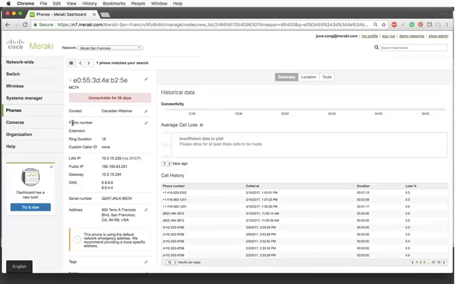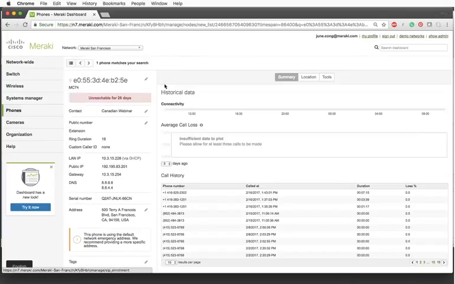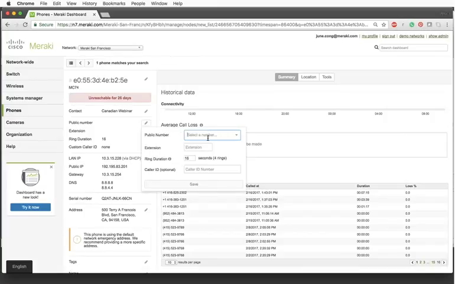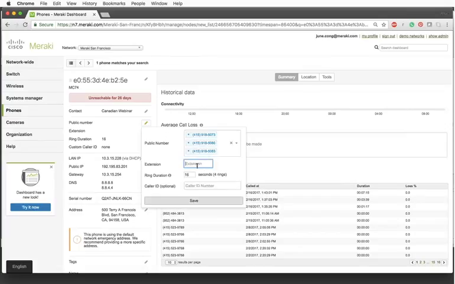Now you'll notice I don't have a public number, and that's because I currently have not ordered one yet. That would be through the phone's phone number page, which I will show later. But when you have phone numbers, you'll go in and say, assign a public phone number, choose the numbers like I showed you before, set an extension, so let's just do 5083, and save.